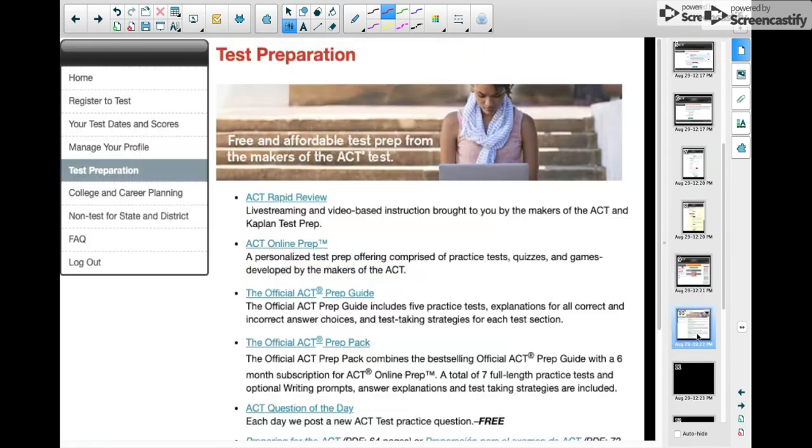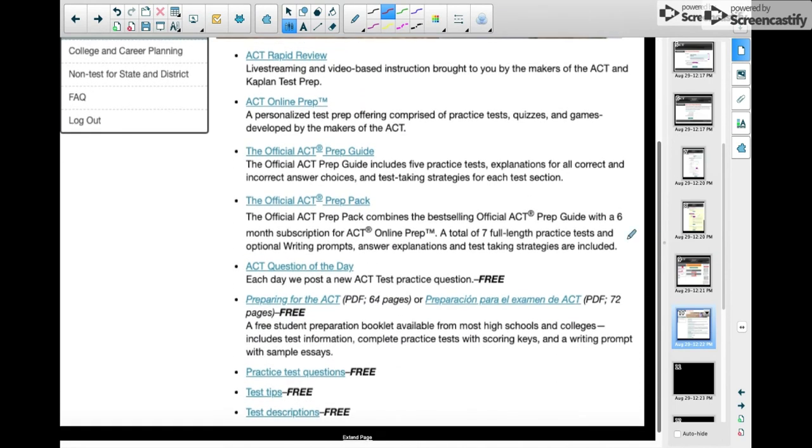Now inside of this link, there are tons of options for you. The top 4 links are things that you would have to buy or pay for, but they are available to you if you would like to do that. They've got their prep guide, they've got a review set, all that kind of stuff. Underneath that are some free options for you that are really, really well done.